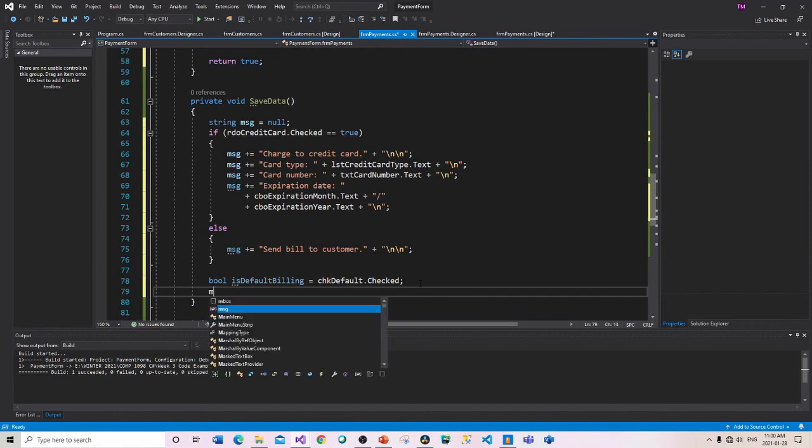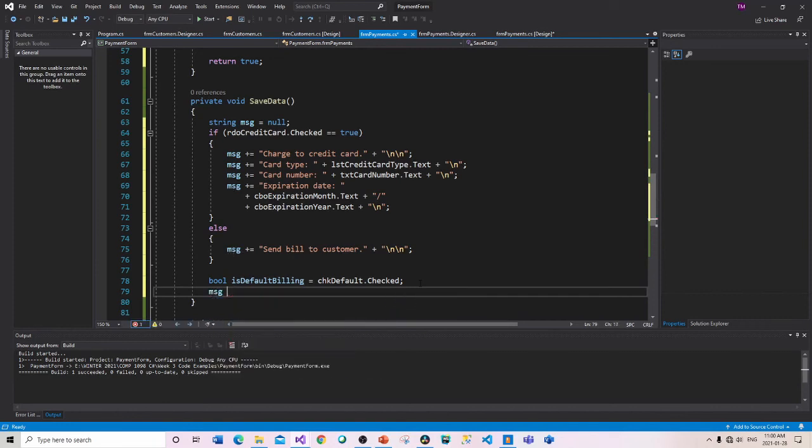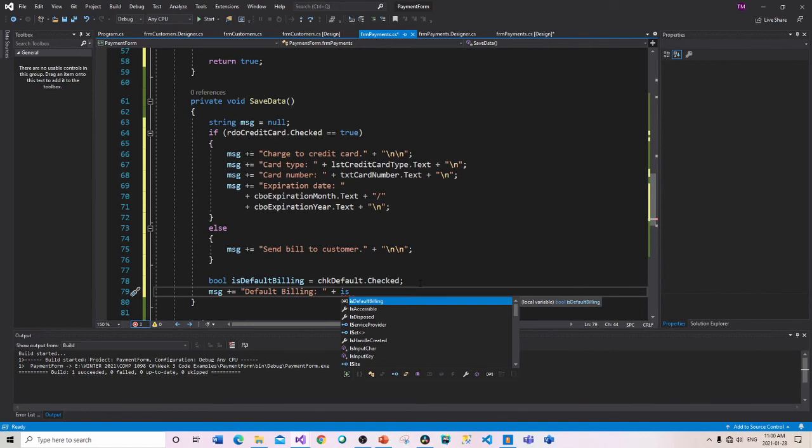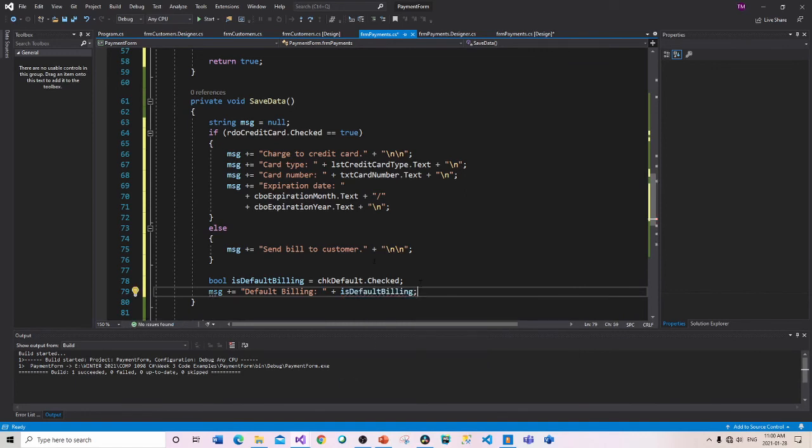So MSG is going to be plus equals this message here, default billing, colon, space, and then go to the other side and concatenate this is default billing. Okay, and then finish that off.